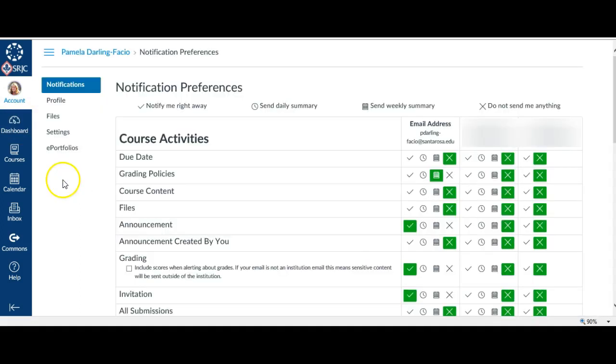From here, you can set up email addresses and cell phone numbers in your settings, and then choose how you want to be notified depending on what the item is. So you have the option of notify me right away, sending a daily summary, sending a weekly summary, and to not notify of anything. Certain items like cell phone only have the option of notify me right away or don't send anything. They can't do a daily or weekly summary. However, email can do both for the different options. You can get notifications for due dates, grading policies, course content, etc. The list goes on and on.